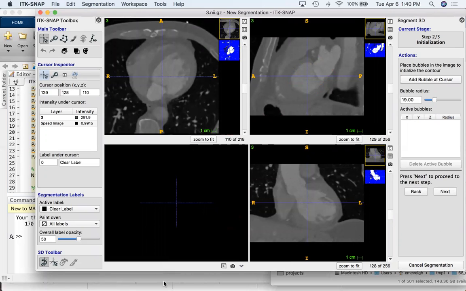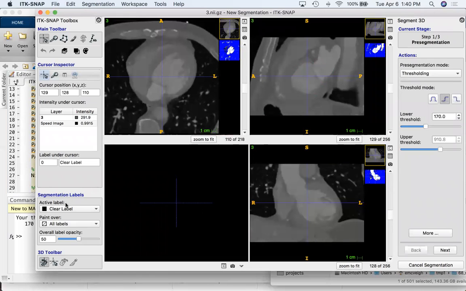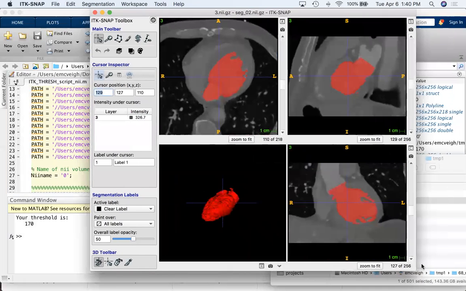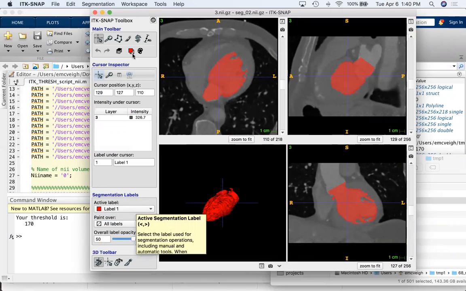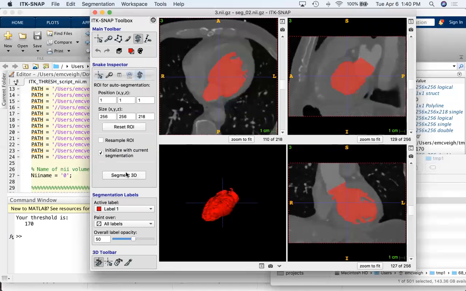Where'd my, oh, look what happened. I left this not as red, but as clear, and so there's nothing here. Clear. Okay. But you can cancel, right? Yeah, I have to go back. I think we cancel that segmentation is what we do. And then we change this to label 1. Let's remember to switch that back when we're finished cutting off the tops. Yeah. Right? And then click segment 3B.